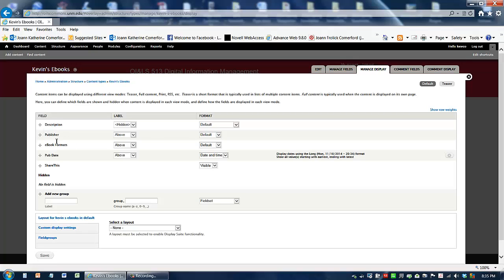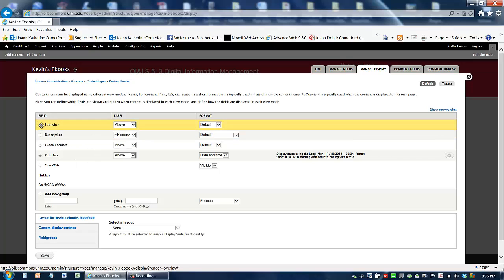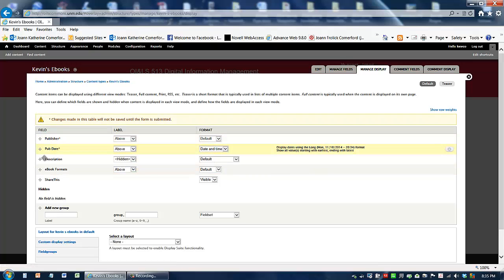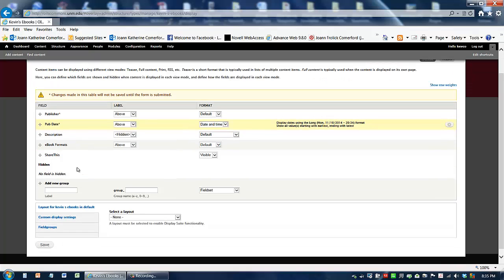let's think about the order that we want the rest of our fields to appear in. Like I mentioned, I'd rather have publisher at the top, followed by publication date, description, and ebook formats in that order. And we'll assume that the title field is invisible to us now, but it will be at the top of the record that the user sees. Now we also have a new item on the list called a Share This entry.